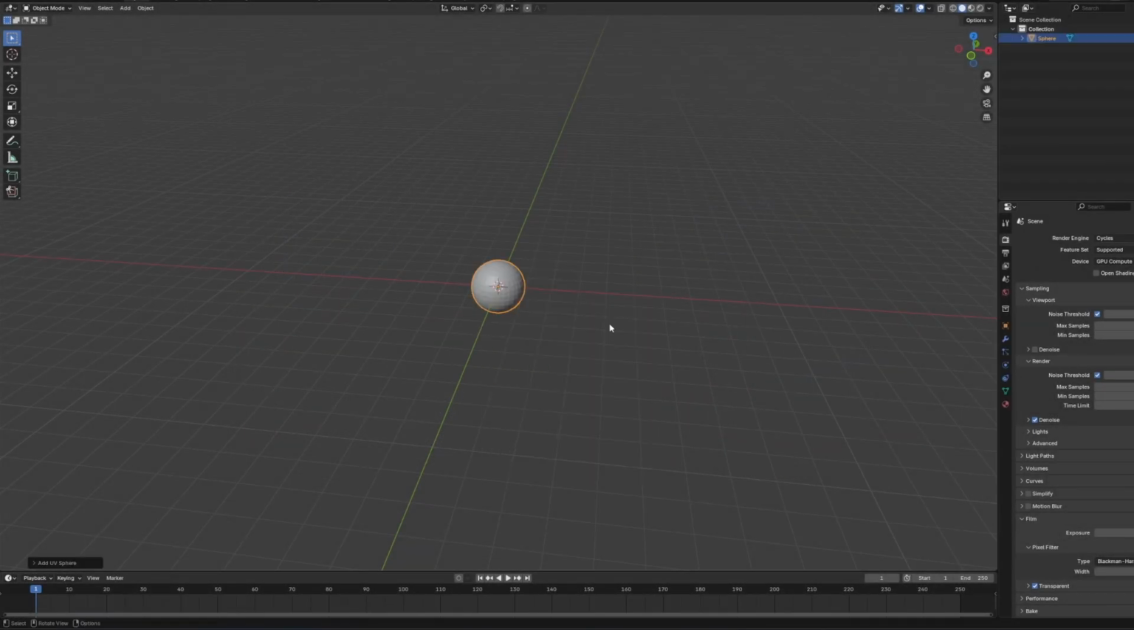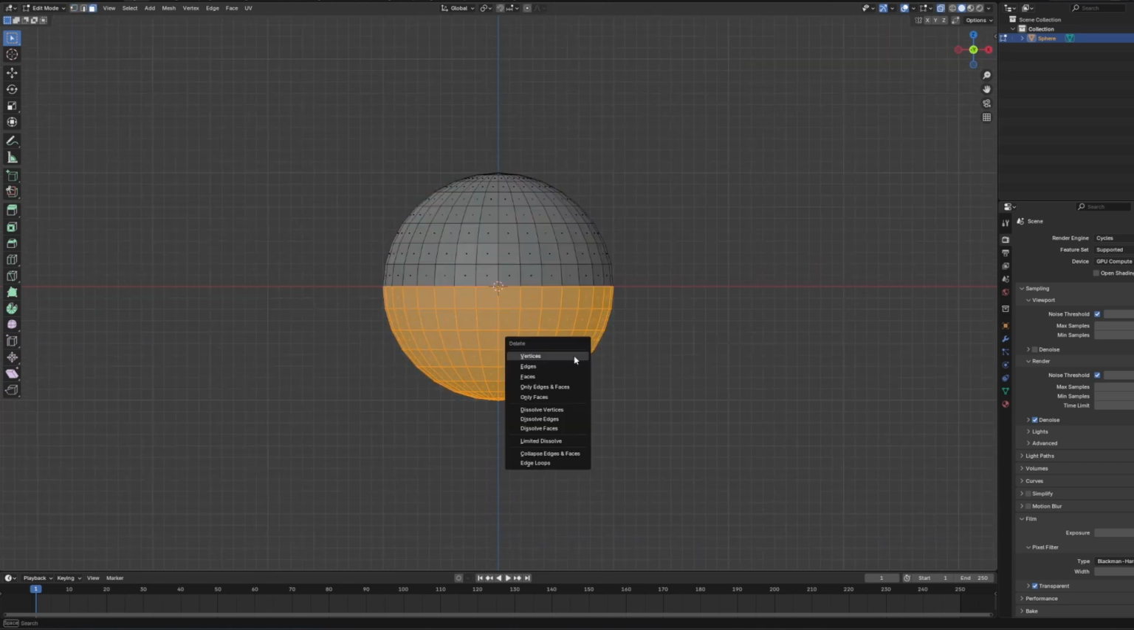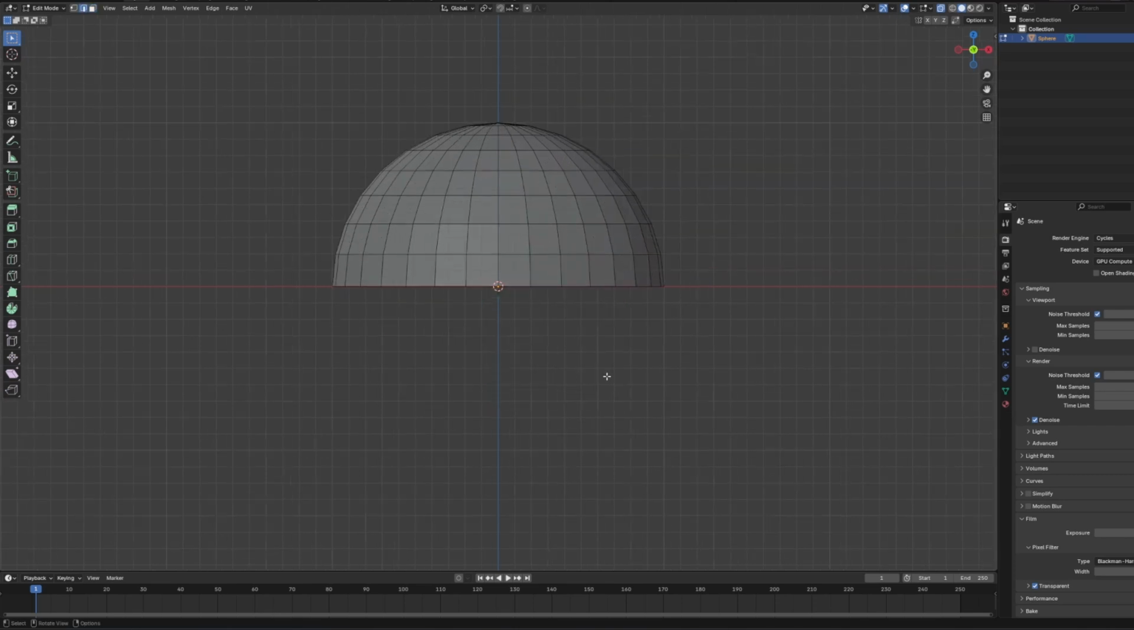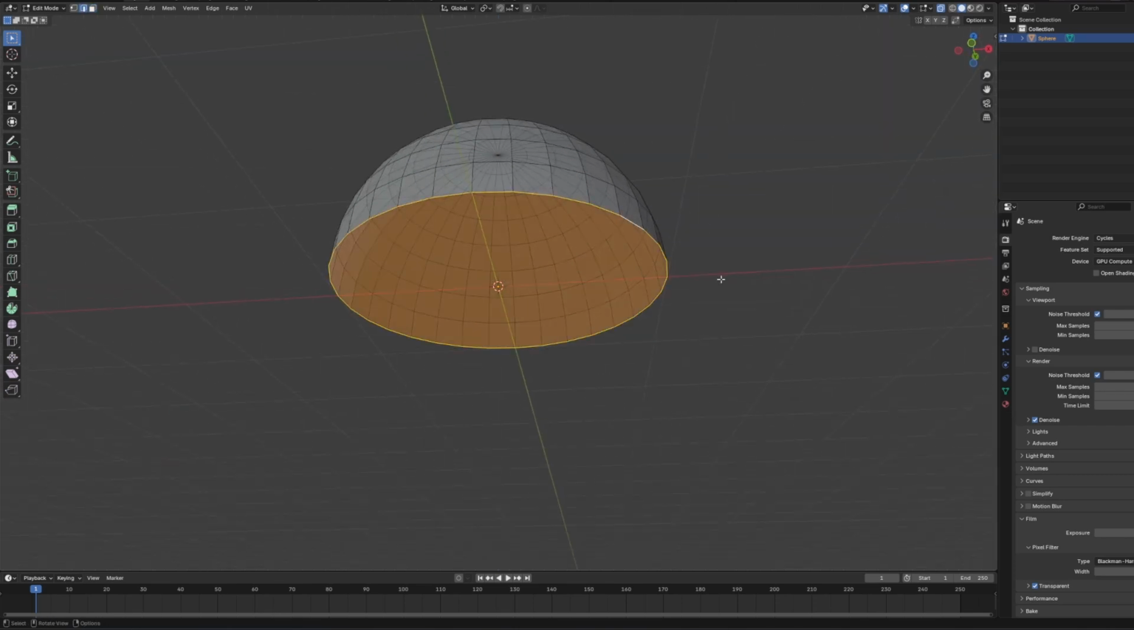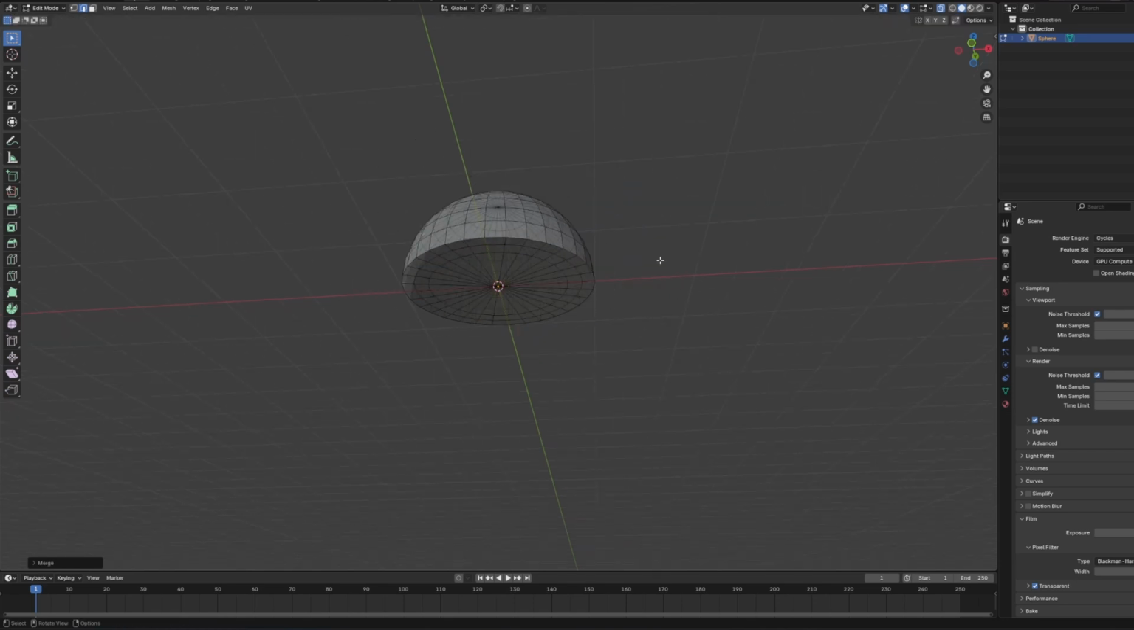Hit Shift A and add a sphere. Go into the front view and press Alt Z to go into X-ray mode and select the bottom half of the sphere and delete it. Then select the bottom edge loop and press F to fill it in. Then press I to inset a few times. And we can press M and merge to center.